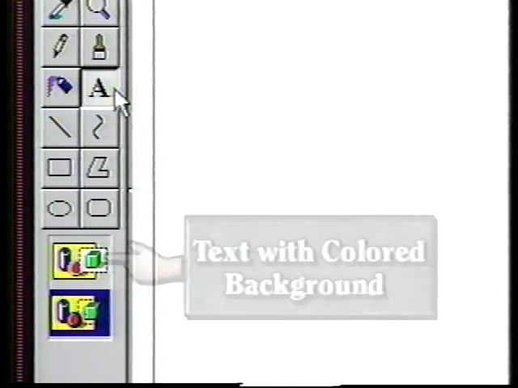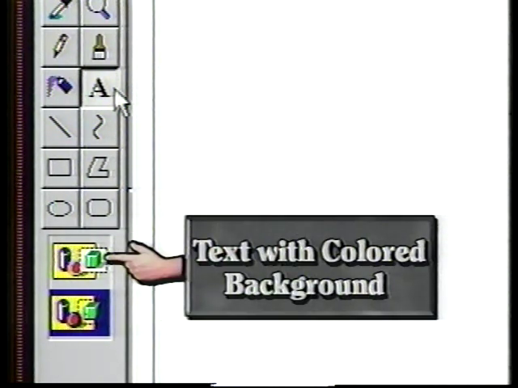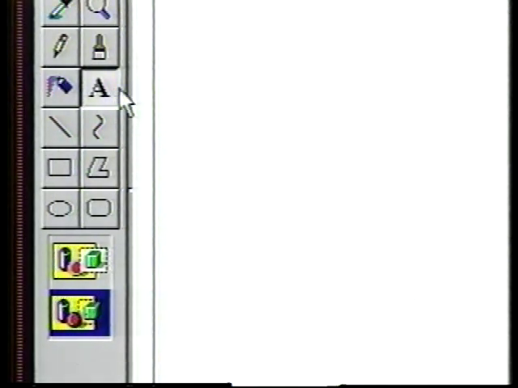If you choose the top box, your text will be created with a colored background. This color will be determined by the background color in your color selector. The bottom box allows you to create text with no background color. Let's select this one for our map text.